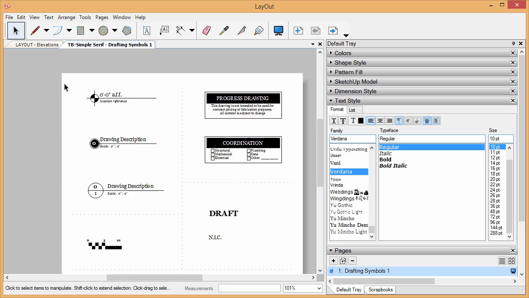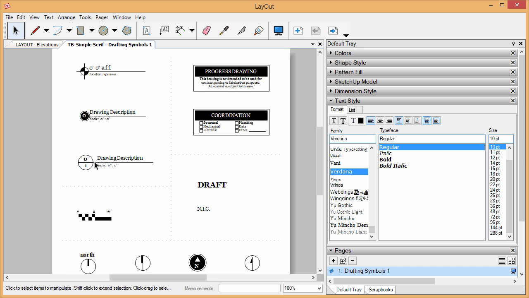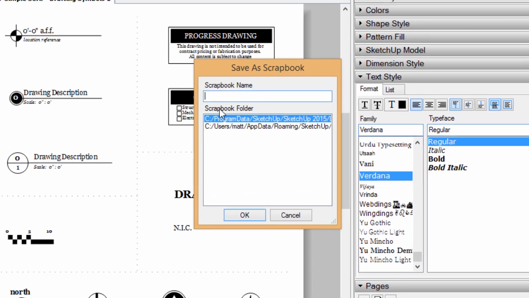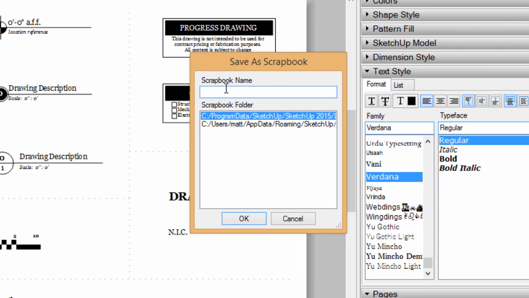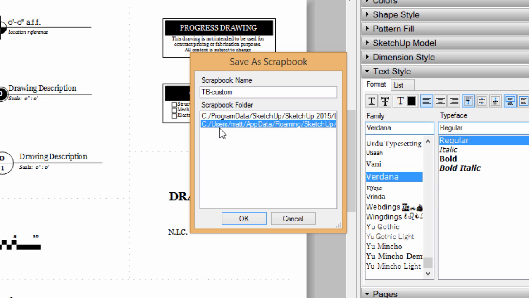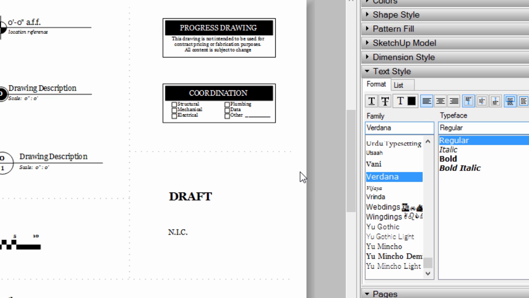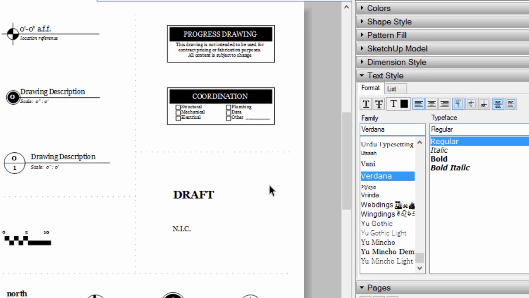And so actually, let's go ahead and save this so you can see exactly what this does. So I'll go to File, Save as Scrapbook, and I'll call this TB Custom. And I'm going to select this scrapbook folder because this is a location where I have the permission to save through the Windows file system. So I'll click OK. And yes, I want to overwrite it. I apparently already had one there.